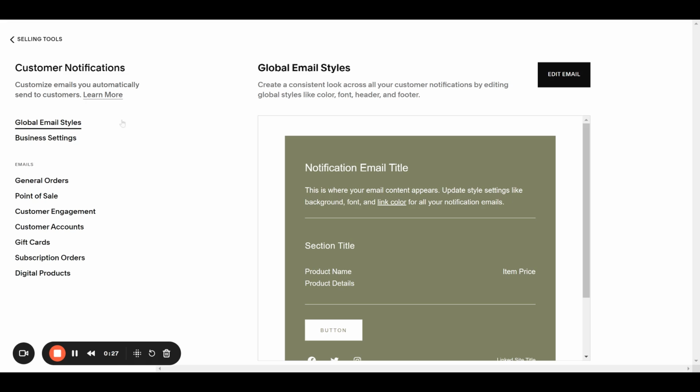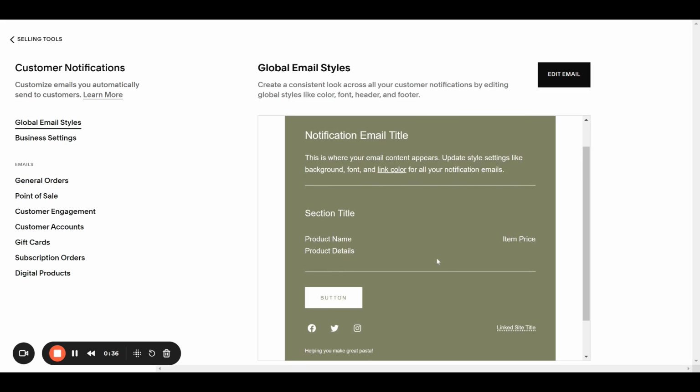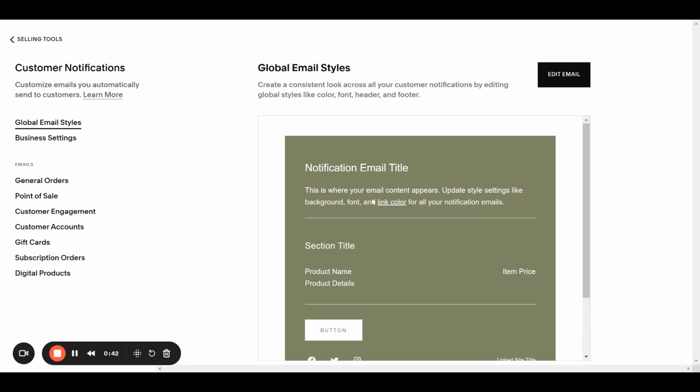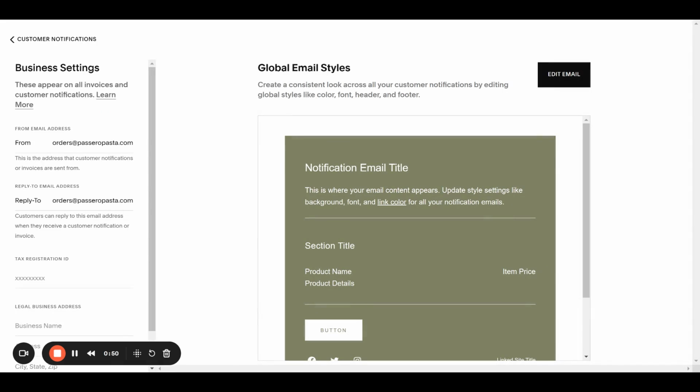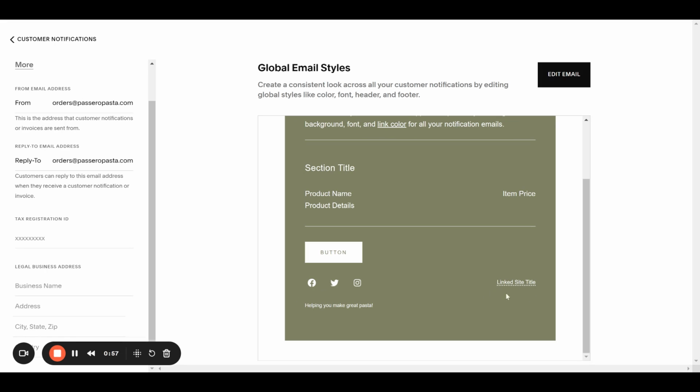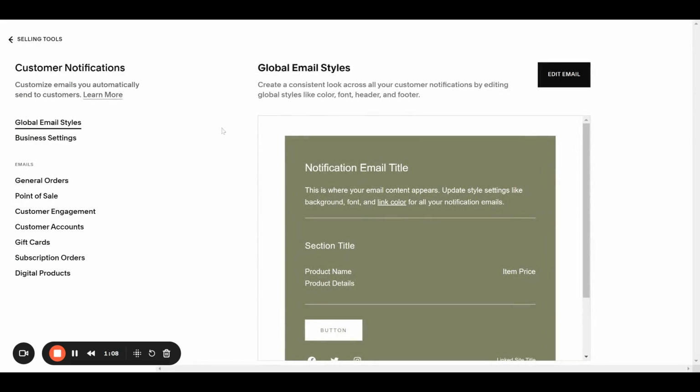The global email style section is where you can change the content, color, links, buttons, all this stuff that appears in every email. So, making sure you have your social links and maybe a tagline if you have it. This is basically saying, how do you want all of your emails from your shop to look? Because they're all going to follow this template. In the business settings tab, you will fill out this information so that your site, if you display that, will pull from it. So making sure you have your customized email address and your business address if that's required legally. Okay, so that's the business basics.